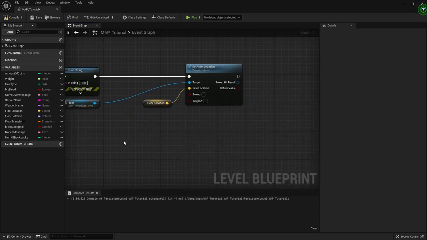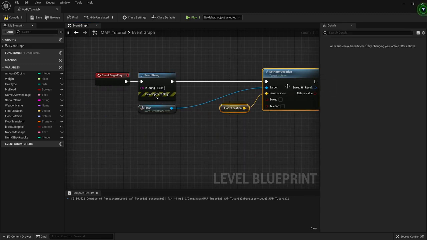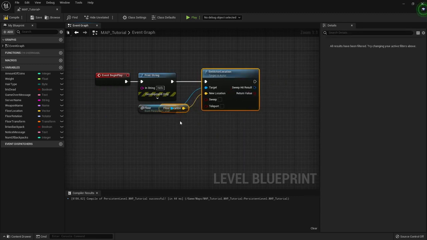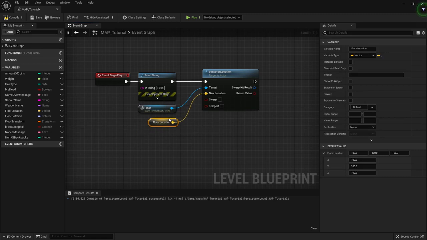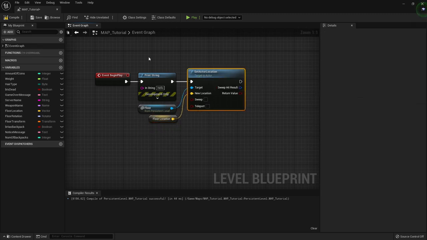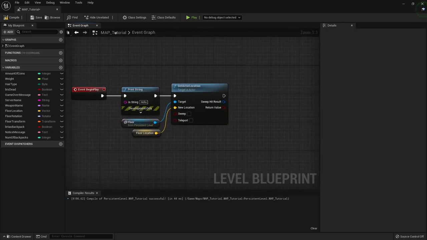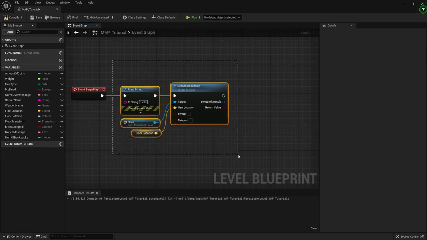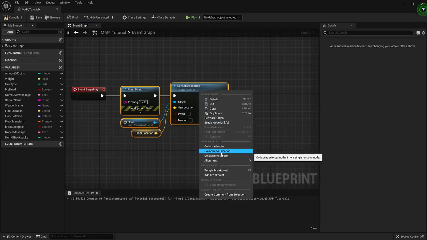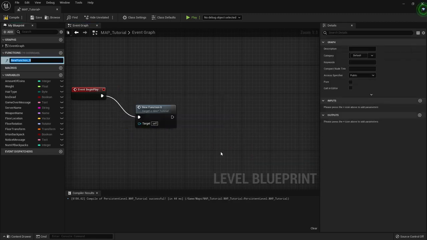Okay, the last thing I want to show you for functions is that you can actually make your own functions. So let's go back over here, and let's say we want to make our own function here. So what you can do is actually you can mark all of the nodes you want to include in the function, and you can right click and click on collapse to function. So now you have made your own function, and you can give it a name, give it something logical that you will remember 10 days later.